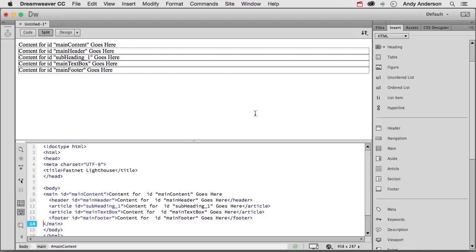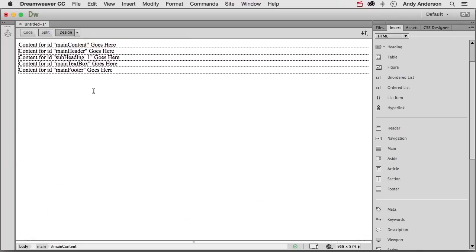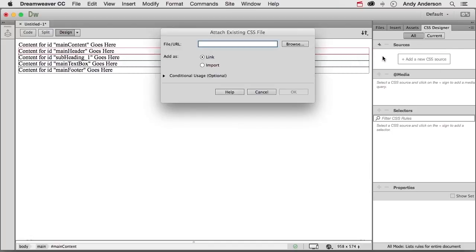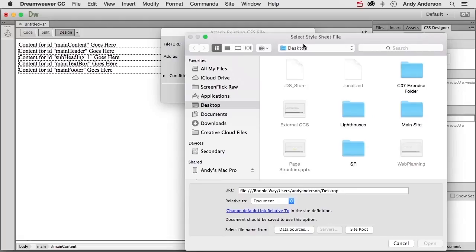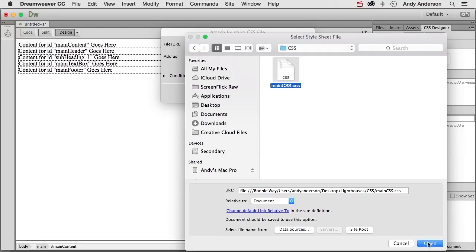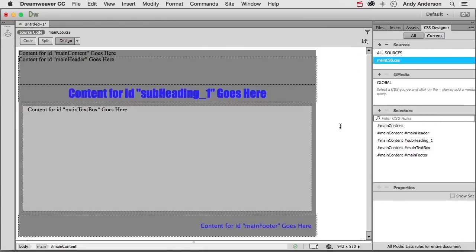Now we could go through the CSS Designer panel and spend all that time making this. But we have an external style sheet. Let me do this. Let's go into design so we can see it. There's all our boxes. I'm going to go into CSS Designer. I'm going to go into sources. I'm going to say attach an existing CSS file. I'm going to browse for it. It's in the CSS folder in our main site. So I'm going to come down here to site root. There it is. Click open and cross your fingers. Click OK. There you go.